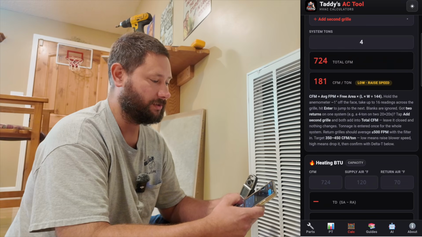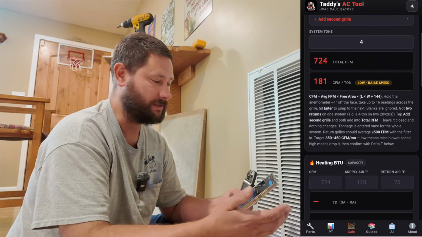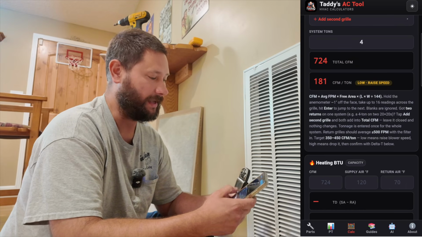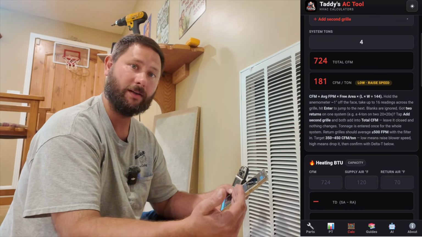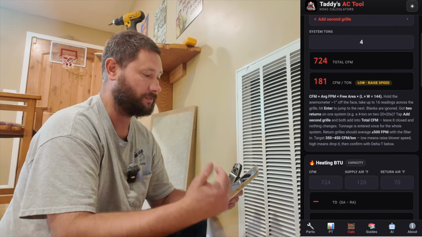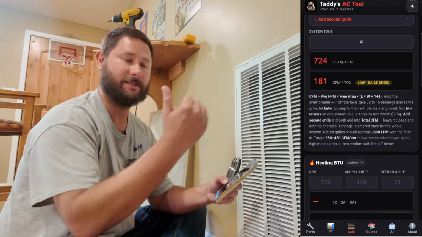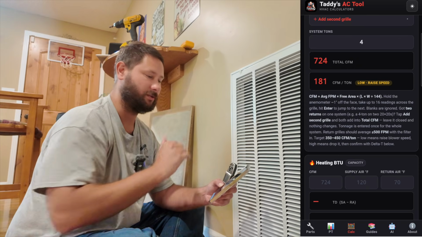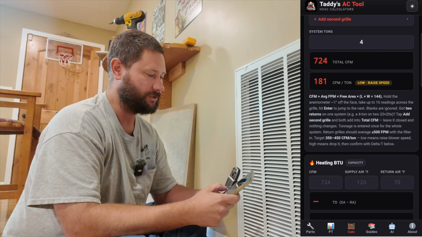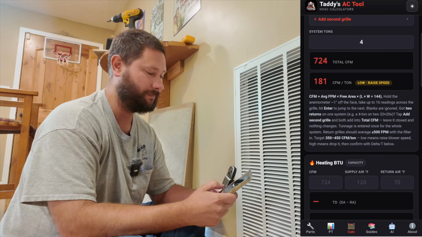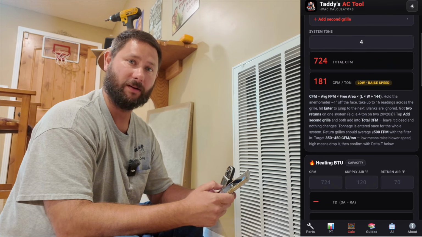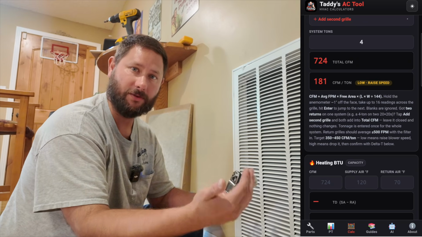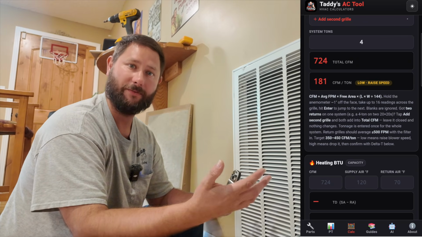It says right here, low. The fan speed, the airflow is low. What do we need to do? It gives you the recommendation: raise the speed. Of course I agree, because anything lower than 300, I'm going to be raising the fan speed. Anything higher than 500 feet per minute on my return grill, I'm going to be lowering the fan speed. Total CFM for this 4-ton unit is 724. That's ridiculous. Why? Because a 4-ton unit should have 1600 CFM. I'm doing 400 CFM per ton.